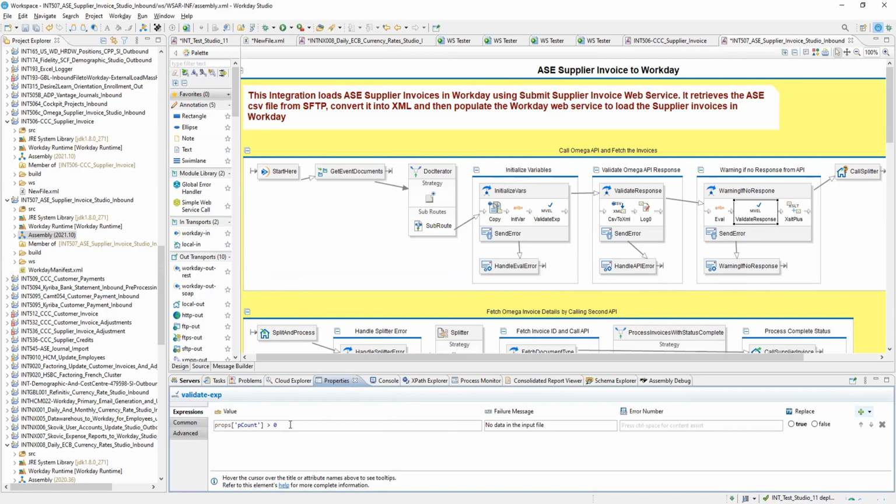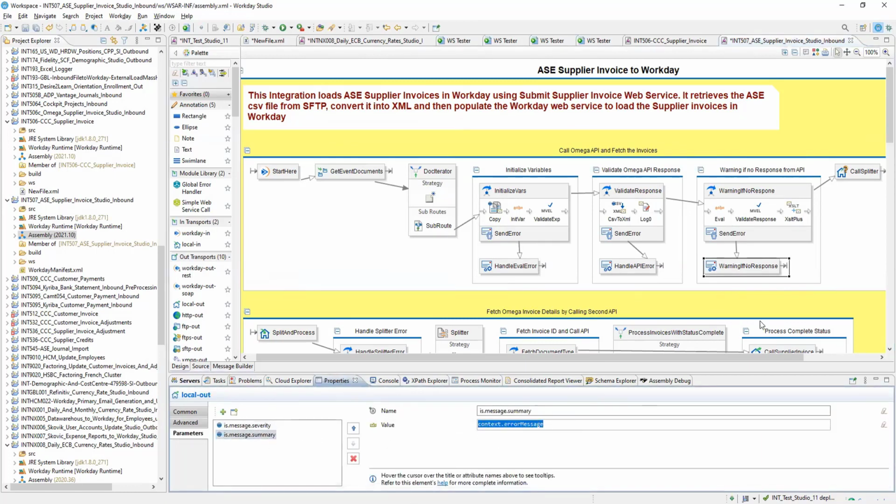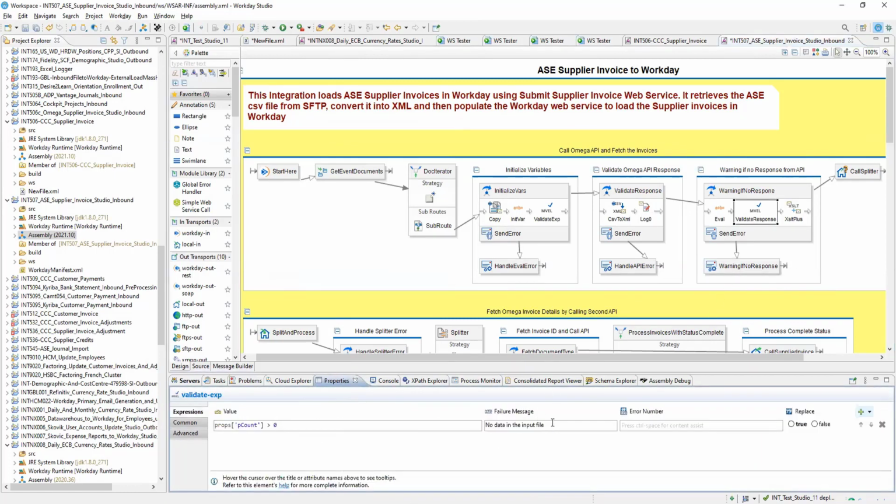Again, here I am checking that this p count should be greater than 0. If it is less than 0, or equal to 0, that means there is no data in the file. The file is empty. Okay. Correct. So that's why here it is saying context.error message, which will be this one: No data in the input file.